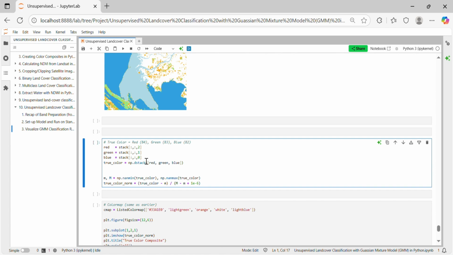Remember, right? Our first band is band 2, which is the blue band. So that's the first, index 0. Our second band is band 3, that's the green one, so the index is 1. And our third band is band 4, and that's index 2. So we're going to bring them in from that stack.